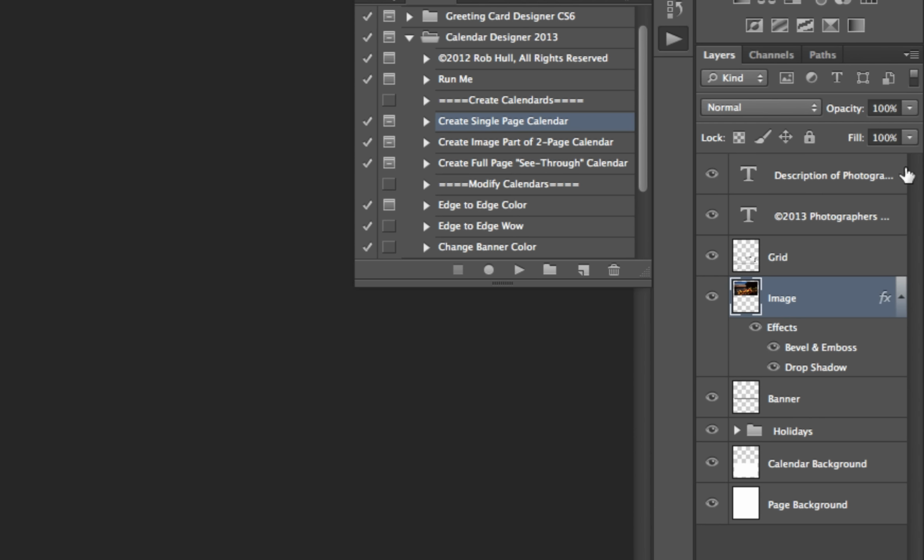Over here on the Actions palette, you'll notice that there's several layers. The top two layers, and this is on a single page calendar. The top layer is the description of the photograph, and that's just simply a text layer where you can add a description to the photograph. You can turn that on or off or edit it. The next one down is the copyright. There's a spot there to put your copyright into the calendar, and again, you can turn that on and off, change it, change the font, do whatever you'd like to it.